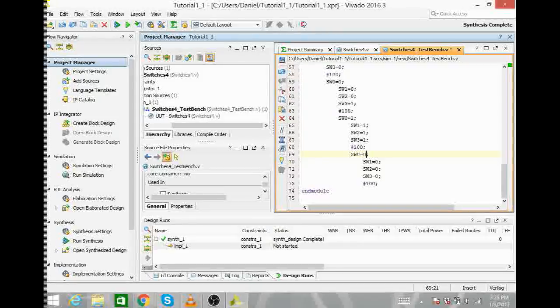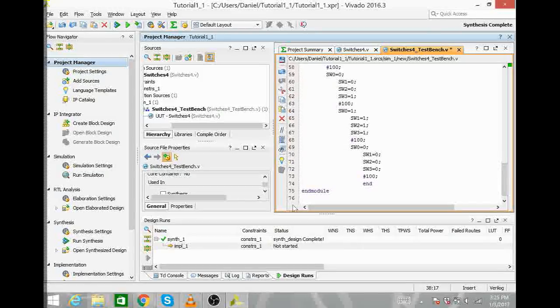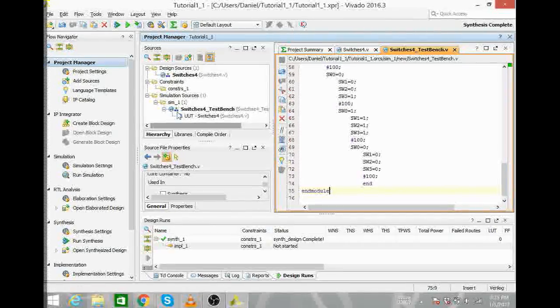So all it's missing is an end for the begin. So this begin needs an end to go with it, so that would be this one, and then an end module. So if we save this, it should be good to go. No syntax errors. Alright, so this looks good.